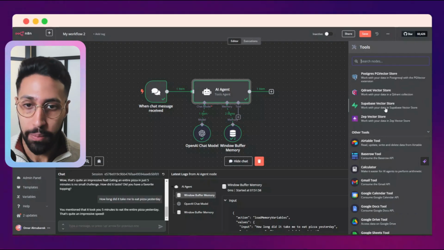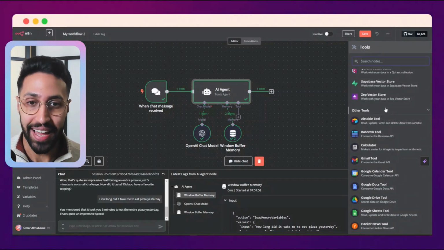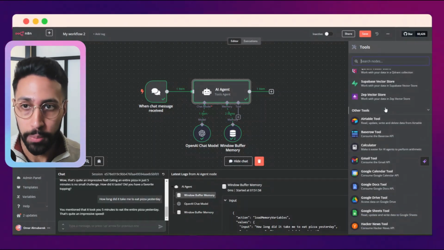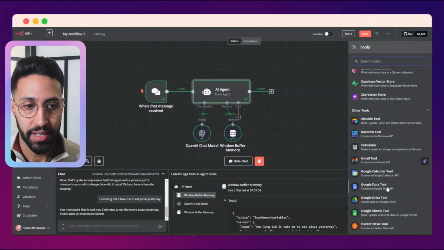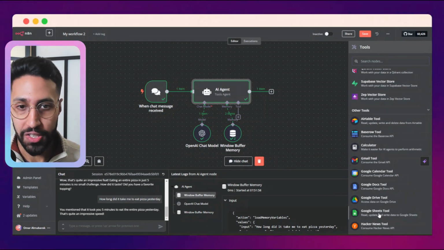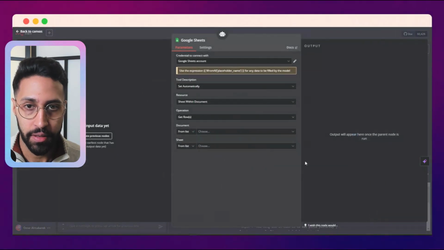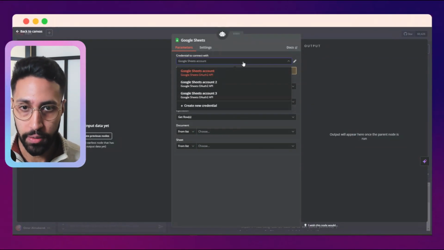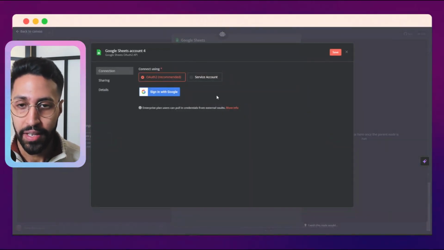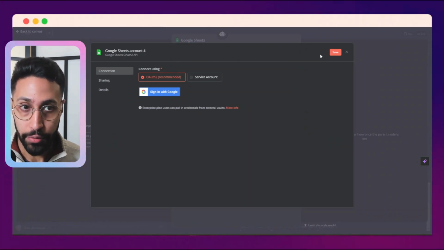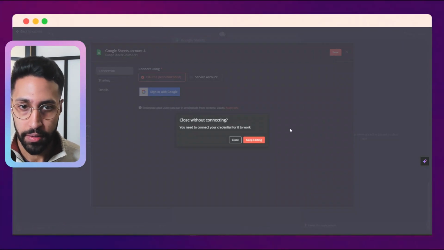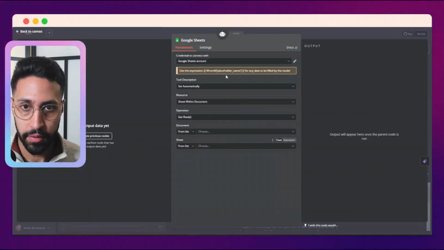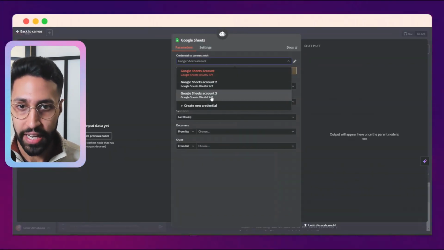In this case, we're going to keep this example simple just to understand how AI agents work and how we build it with this platform. So I'm going to add a Google Sheets tool. And what you want to do here is connect your account. To do that, you press create new credential, and then sign in with your Google account. I've already signed in, so I'm not going to do this. I'm going to go back, and I'm going to choose the account I signed in with.